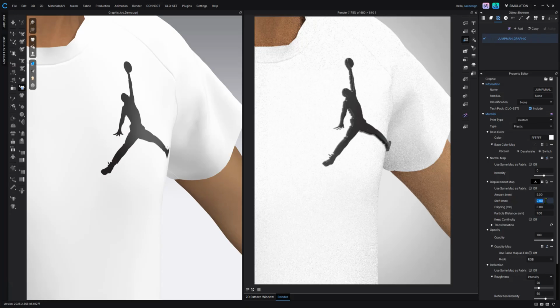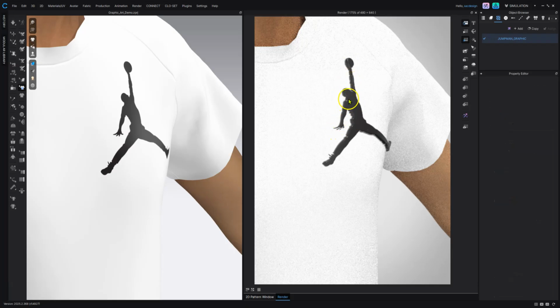I'm going to try minus, let's try 0.5, and let's see how that works. I'm going to hit enter. And let me refresh here. So again, what that's going to do is, if this is my graphic, I'm just going to sink it into the fabric a little more. We're seeing if this looks any better than not using shift at all.